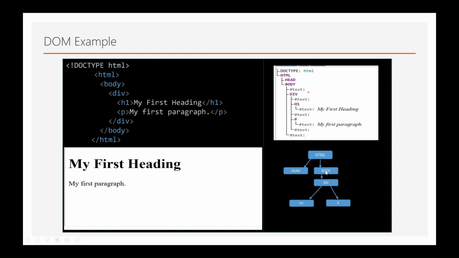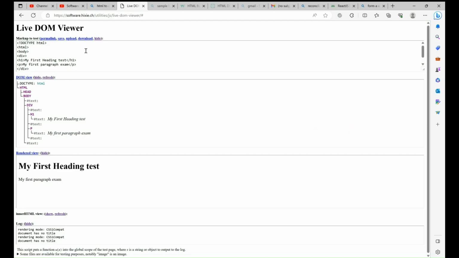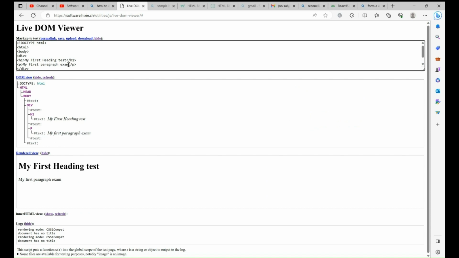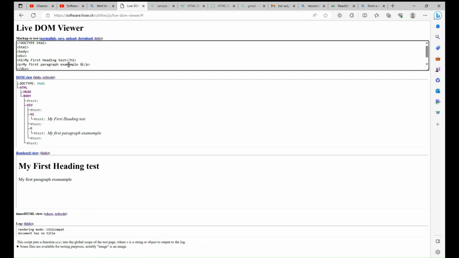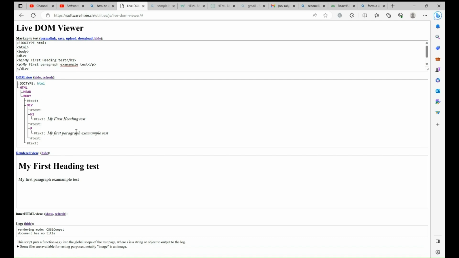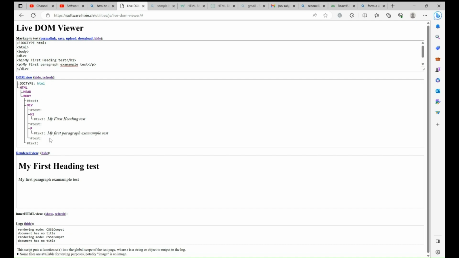HTML is the root element. It has body element and head element as children. Body has one child, the division element. The division element has two children, H1 and P elements. Now let us understand how the DOM works. If something on the web page changes, here I am changing the P element in the HTML template. The DOM is updated to reflect those changes.